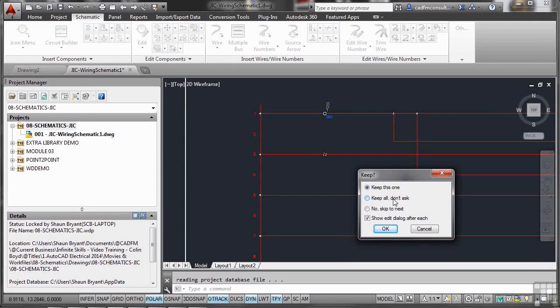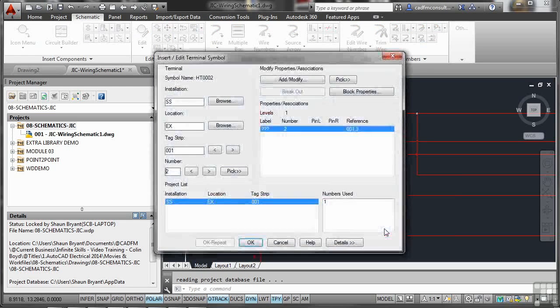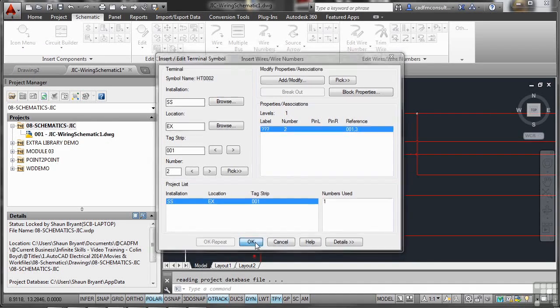I can keep all of them and don't ask, or say no to skip to the next. So I can draw that component fence through, but I don't have to have a terminal jumper on every single rung of the wiring ladder. I can skip if I want to. If I show the edit dialog after each and do keep all, don't ask, it'll prompt me every time to update each terminal symbol. Now, if I had unticked that box, this dialog box would not come up. It would just put 4 of the same on each of the rungs of the ladder. So if I click on OK, each time it brings up the dialog until I've done all 4. When I click on OK now, that's it, job done.